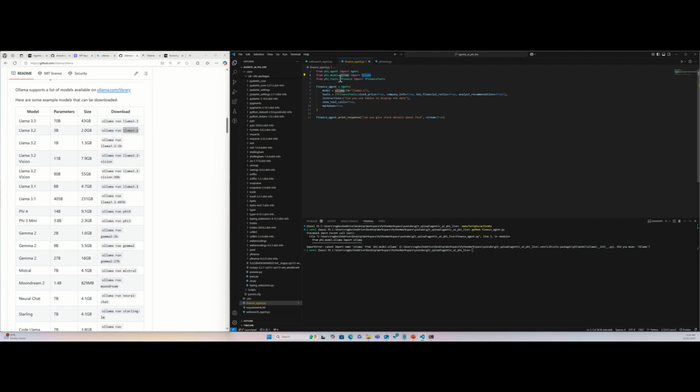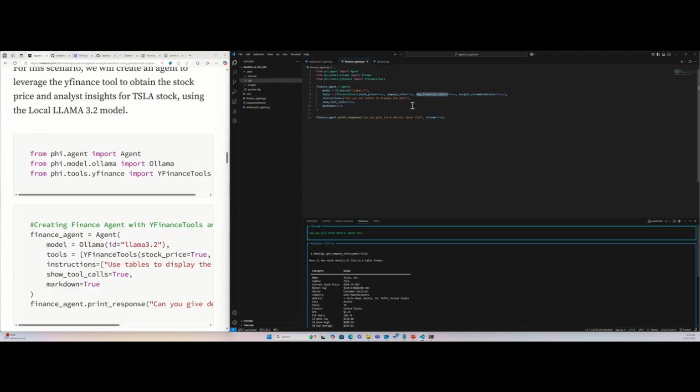About LLaMA, I can see here. It will take some time because Llama 3.2 is a local model, and sometimes the response may not be accurate, because it's a local version and it is a very small LLM as well. That's the reason sometimes the responses may not be accurate.